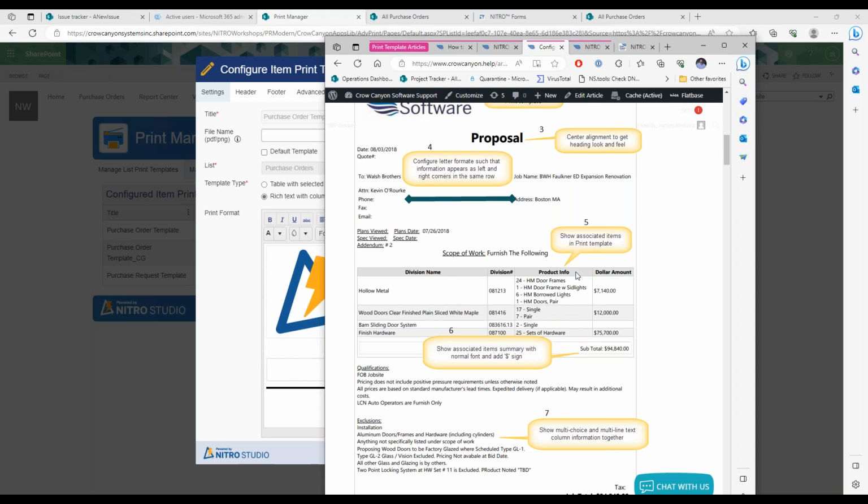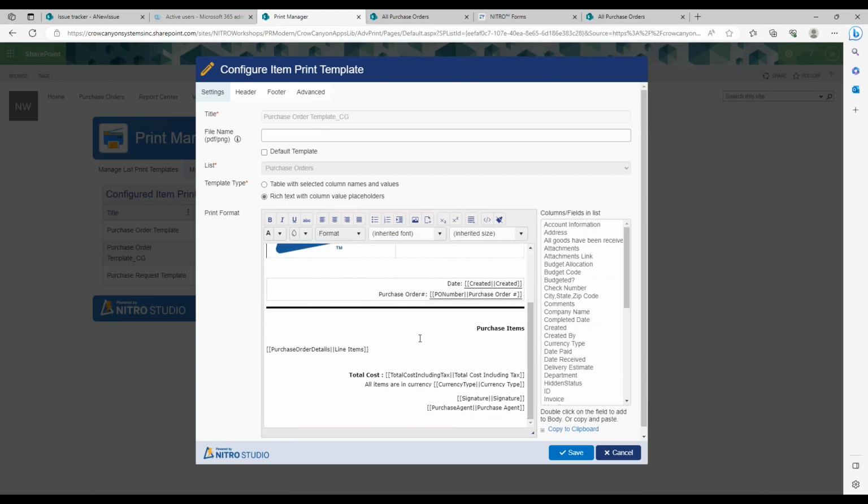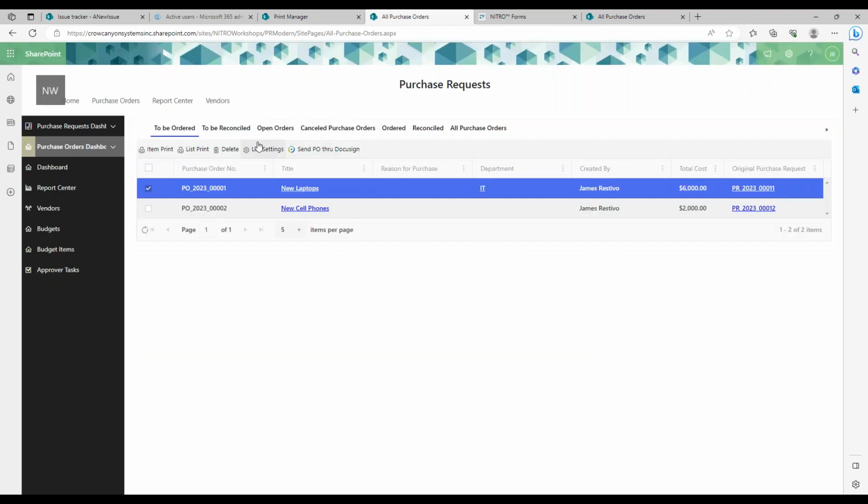So in this case, we've got our formatting for the line items in a list of purchasing. And what we've put here is just a link over to that purchase order details. So that's the list, that's the associated list. So let me walk through that for just a minute.